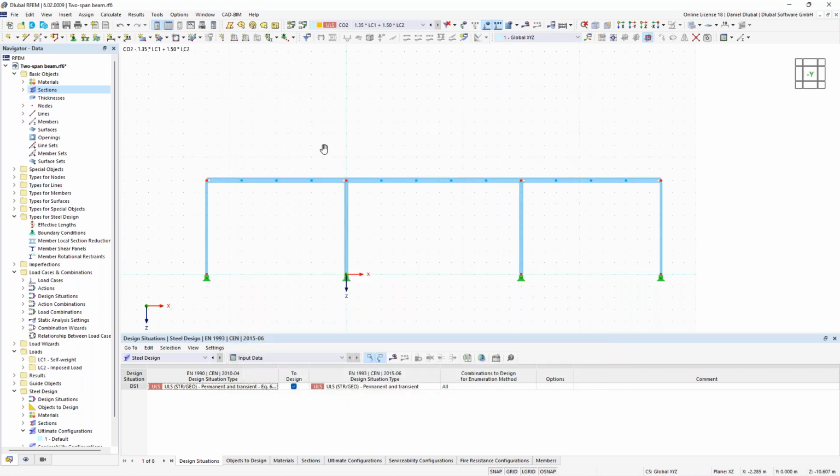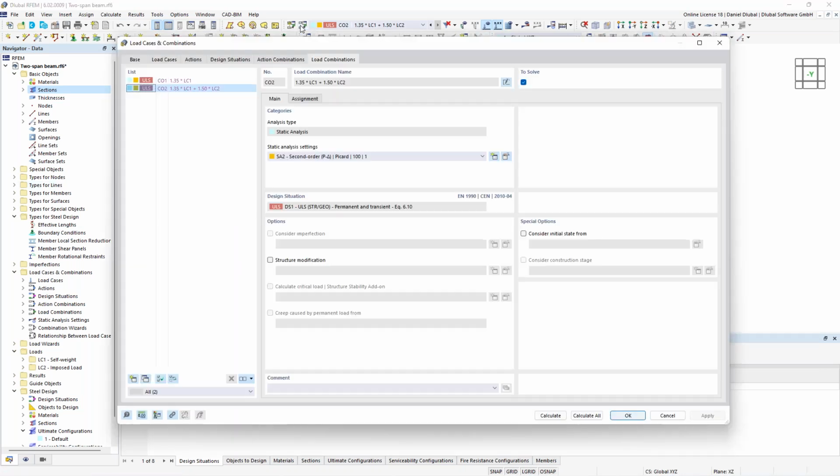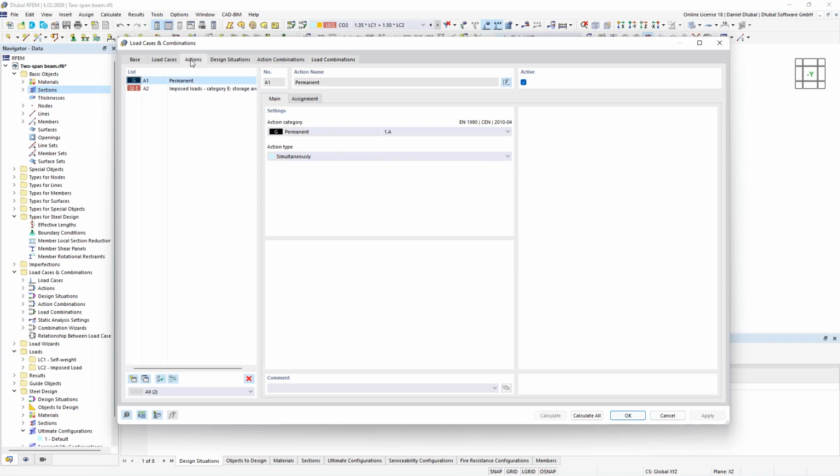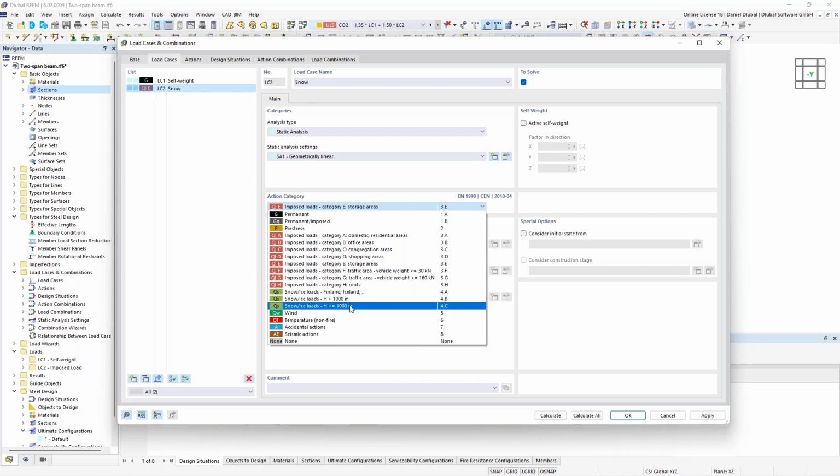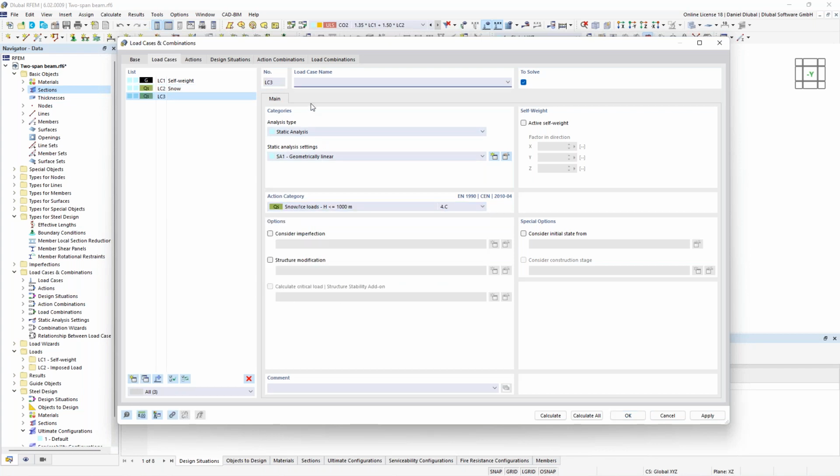Perfect. And now I create my loads. So first of all, I go to actions, to load cases. The first one is the self-weight. I can leave it like that. The second one is snow. I change the action category to snow. And the other one is wind. I change the action category to wind.